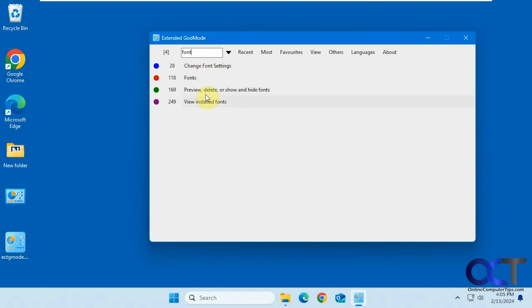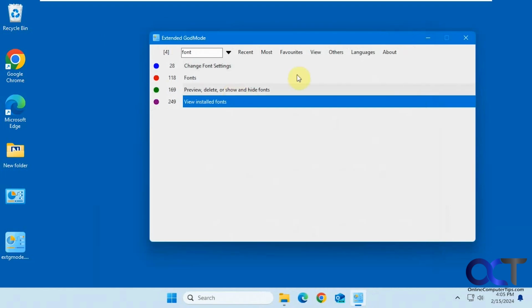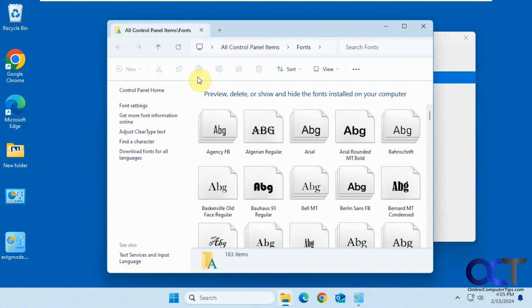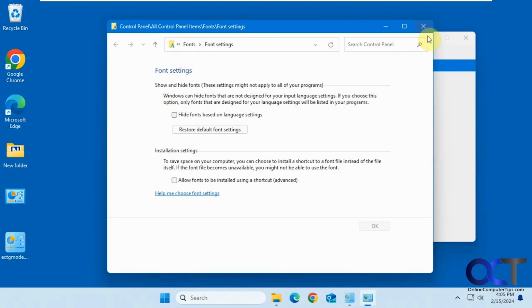So we have 4 options for fonts: change the settings, view the fonts, preview, and then view installed fonts here again. Then we could just click on one of them. It takes us to the fonts. Kind of the same thing. Just like that. So in this case, all 4 of these take you to fonts, except for this one takes you to the font settings.